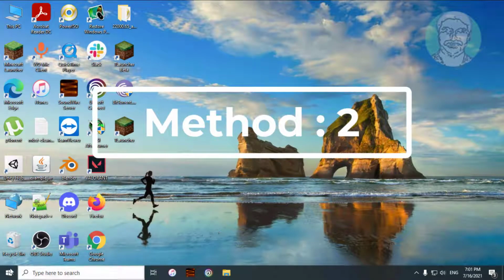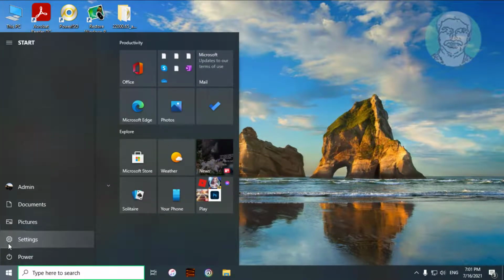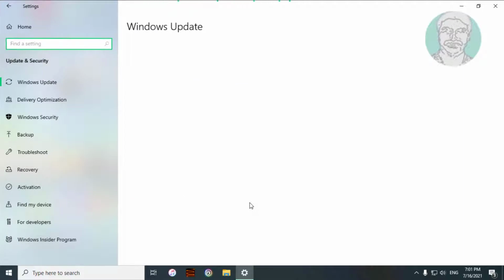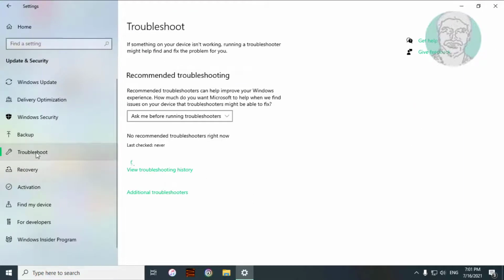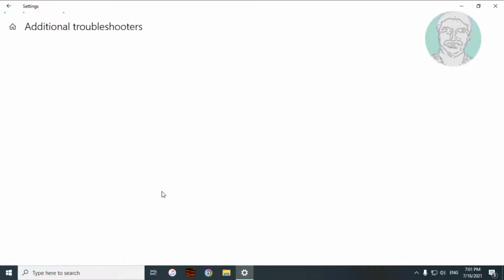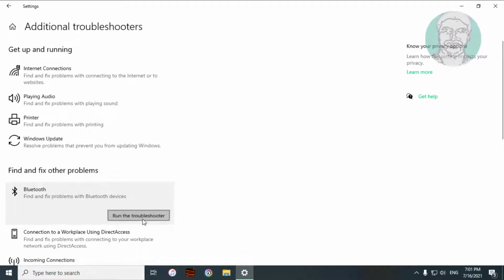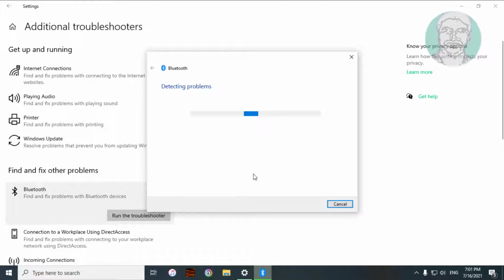Second method is, click Start, Settings, click Update and Security. Click Troubleshoot, click Additional Troubleshooters. Click Bluetooth, click Run the troubleshooter.